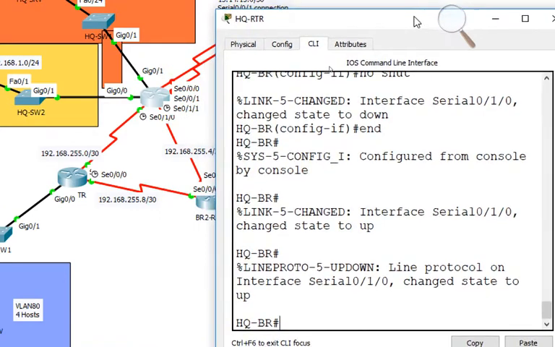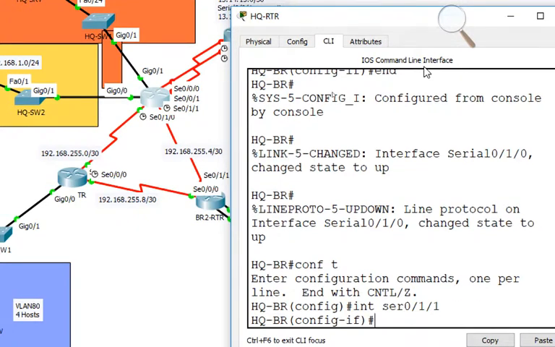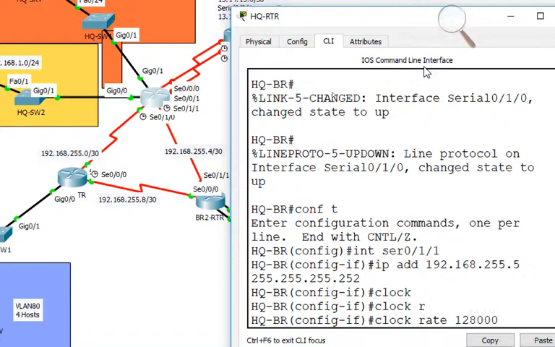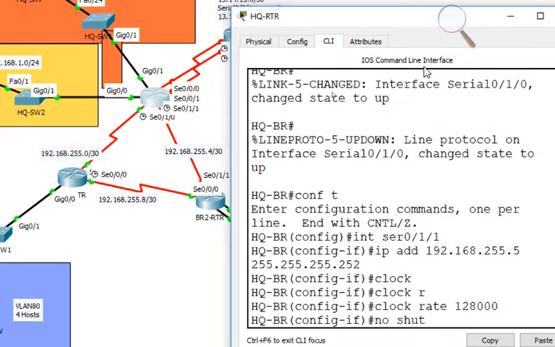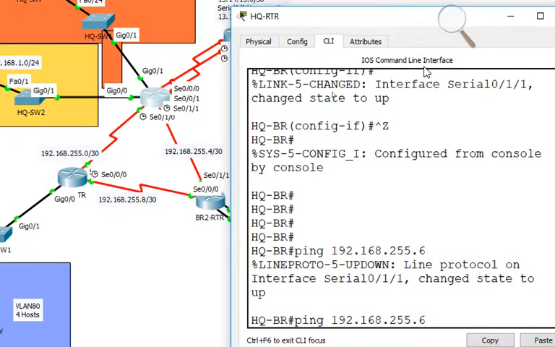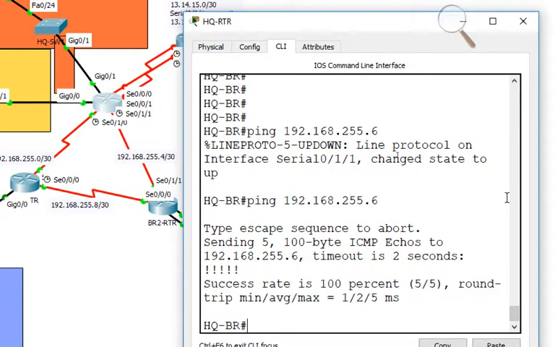So I'm going to hop back onto HQ, and HQ is going to get its 1, 1 set up with .5. It is the DCE because the other end was the DTE. And so when we no shut this, it should come up. We're going to verify 168.255.6, change state to up. So we have success. Questions on that?